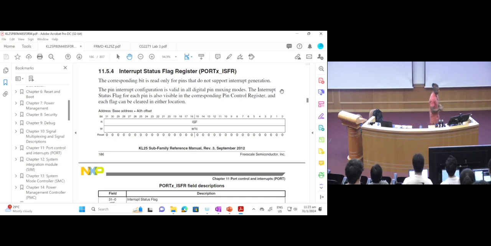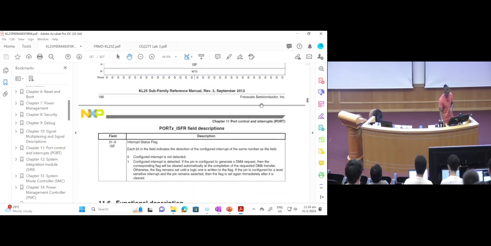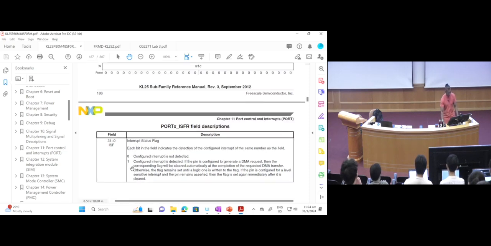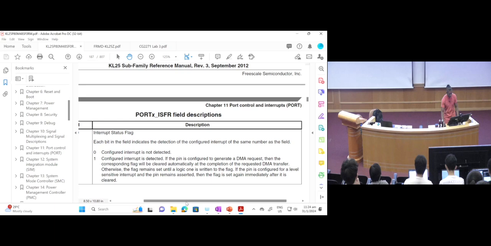That means when an interrupt is triggered, you can see the definition here. When it is a 1 it means the interrupt is detected. The flag will remain set until a logic 1 is written to the flag. Which means that when I read this register, I rightfully would detect that in this case port D pin 6 would be set to a 1.